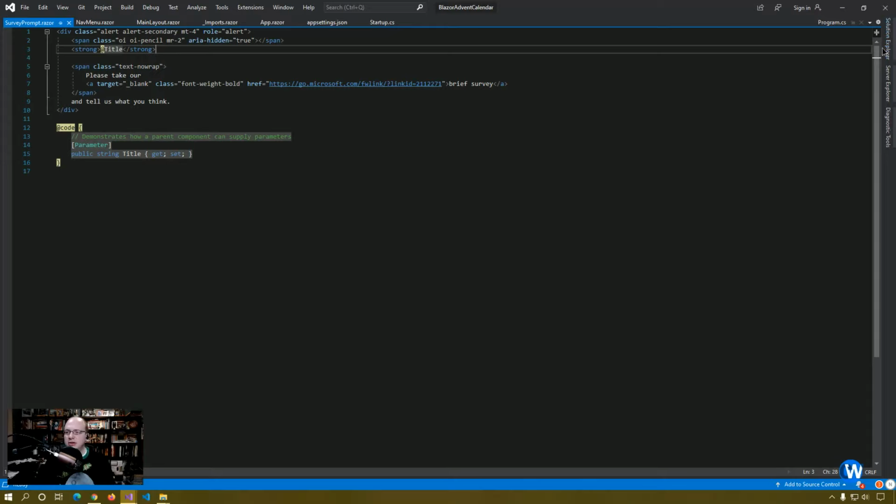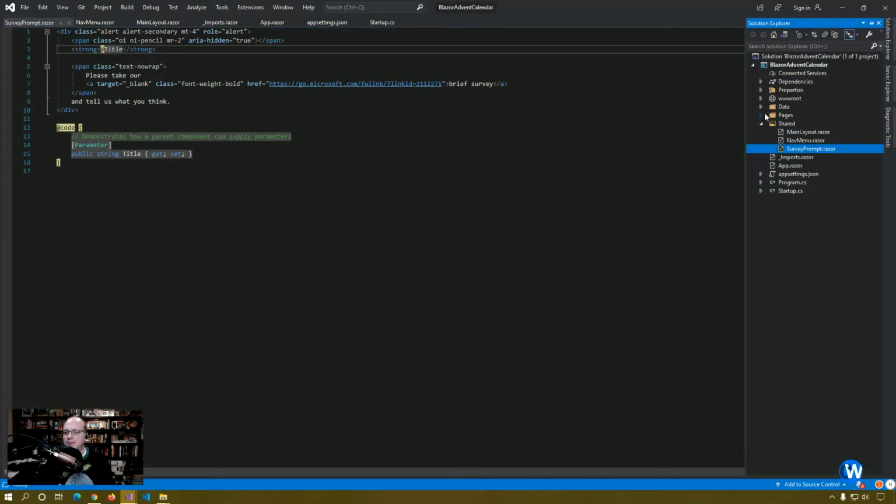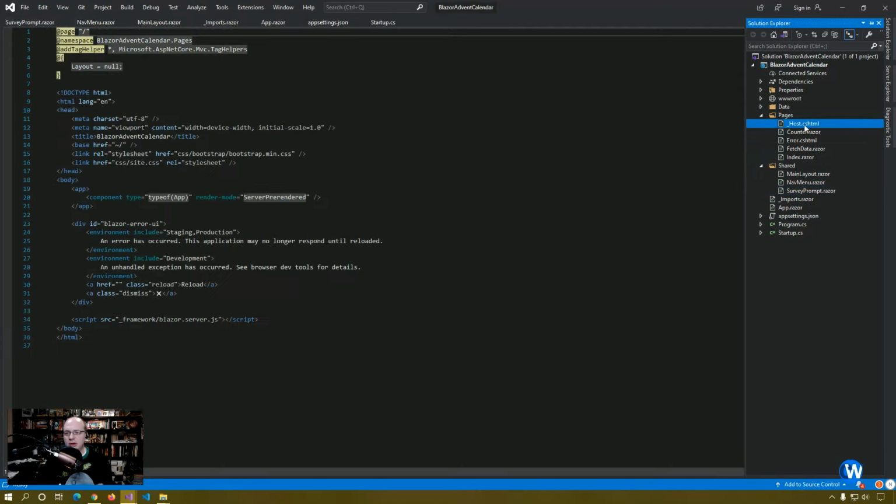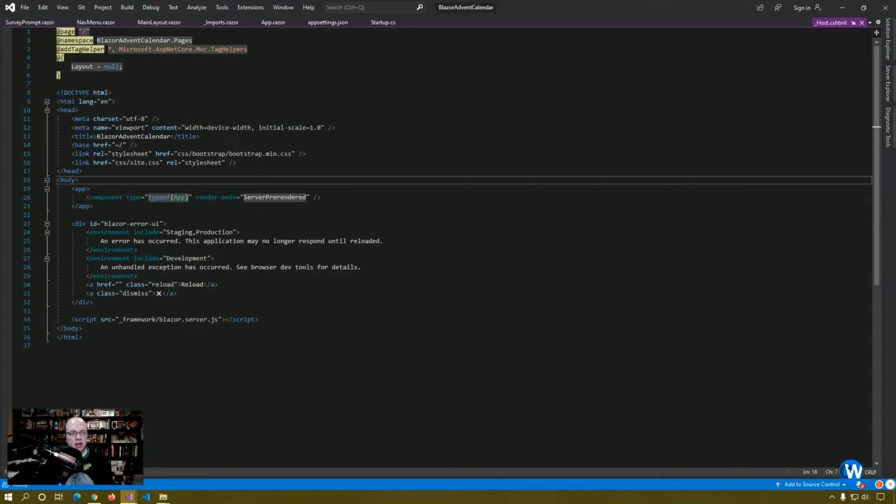So let's keep going. So pages. This host HTML file is basically where you have your head and your body, basically all of your external endpoints, so to speak, right? Your CSS and your JavaScript. And if for some reason there is an error, because this is a server-side version of Blazor, these are the error messages you'll get if for some reason it fails to load or if there's a problem.